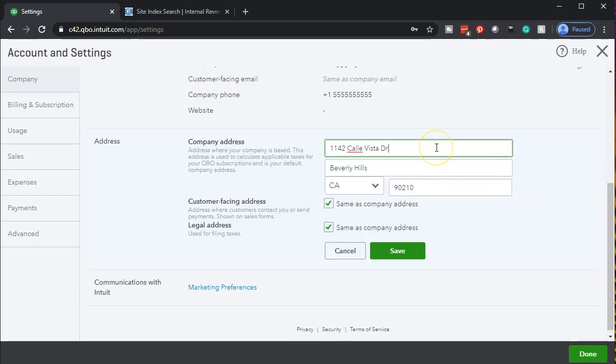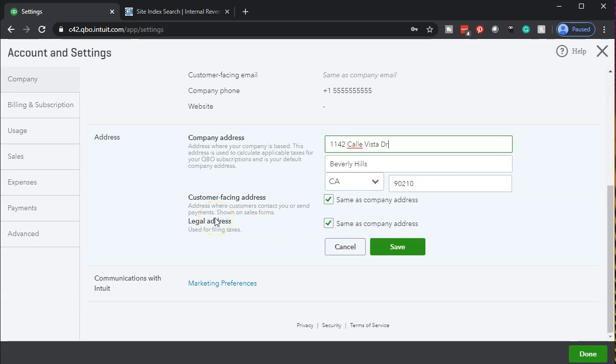Again, this may populate for you because it might be pulling from your account on QuickBooks Online. But of course, then you can change this as well. This is a mock address. This is a home for sale, Beverly Hills, in 98 million here. And then we have the customer-facing address, which is going to be the same as the company address, and the legal address, I'm going to say, is the same as the company address.